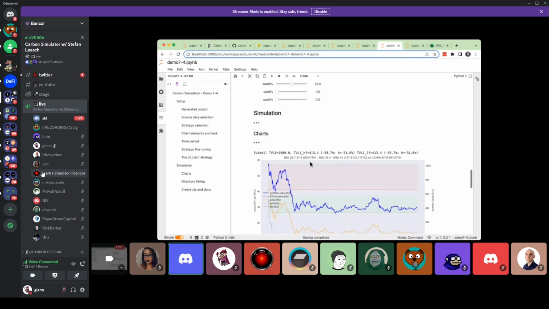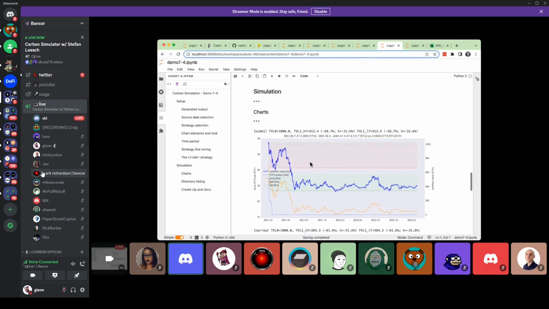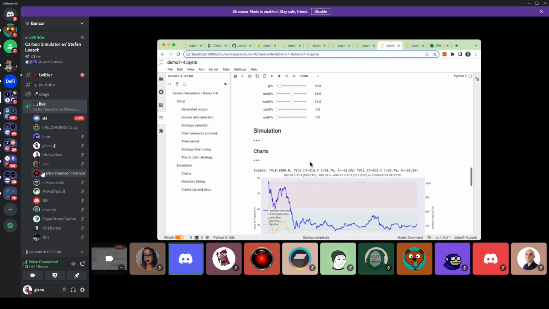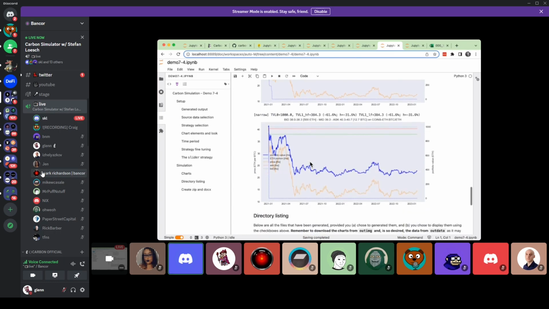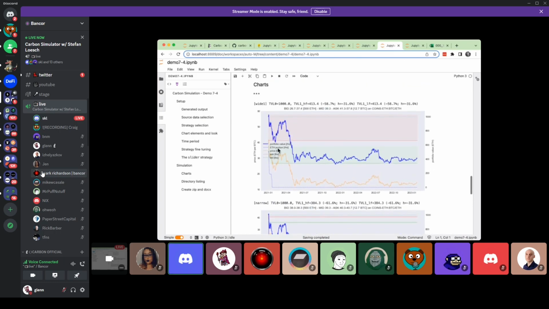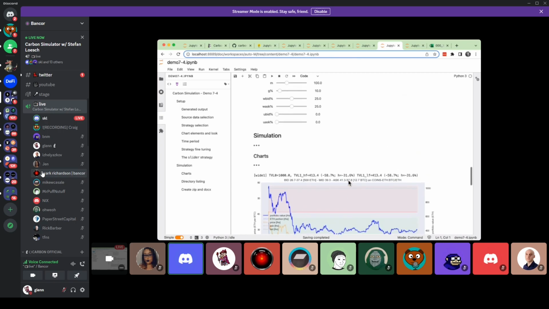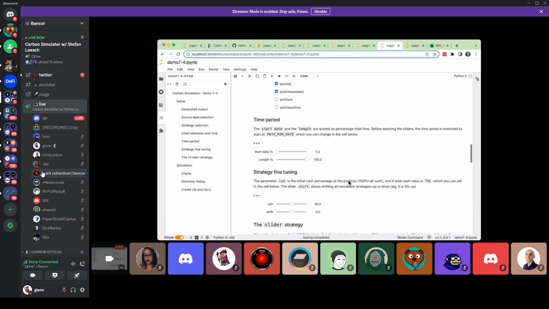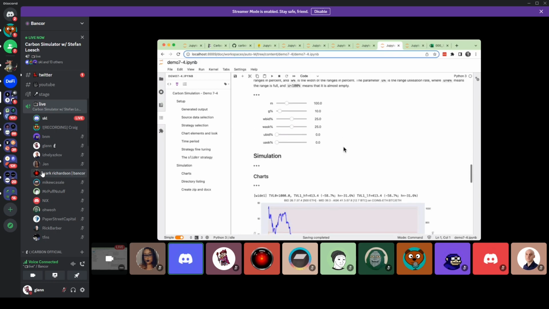Let's say we only want slider, wide, and narrow. Actually, we don't want slider for the time being. Charts, element, and look. We already have this before. Plot price, value cash, value risk. I haven't discussed plot value cash, so that might be a good opportunity to do that. Let's run those and let's see whether this is actually a good way of doing this.